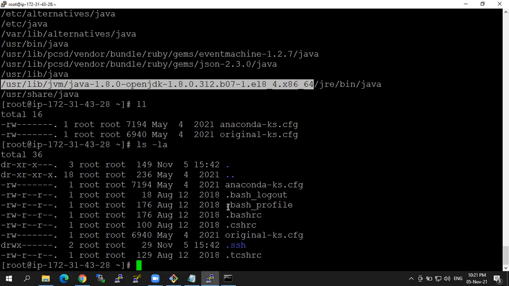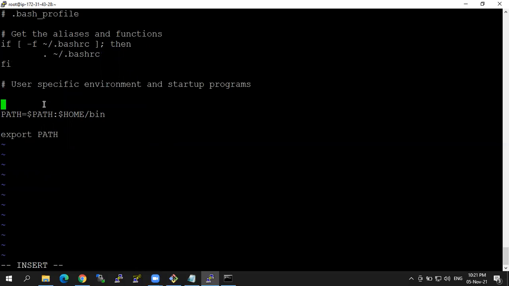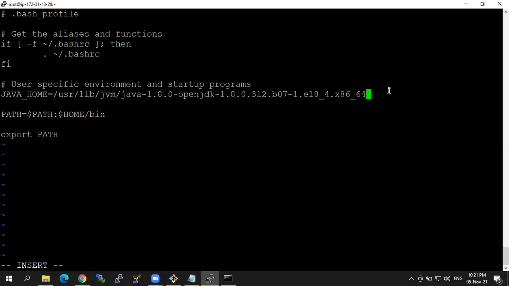So edit this file: vi .bash_profile. Here you can see the path. This is the default path. Now you are adding the new entry, so you are adding the Java. You need to type here JAVA_HOME, one variable, and give the path of the file where it is.